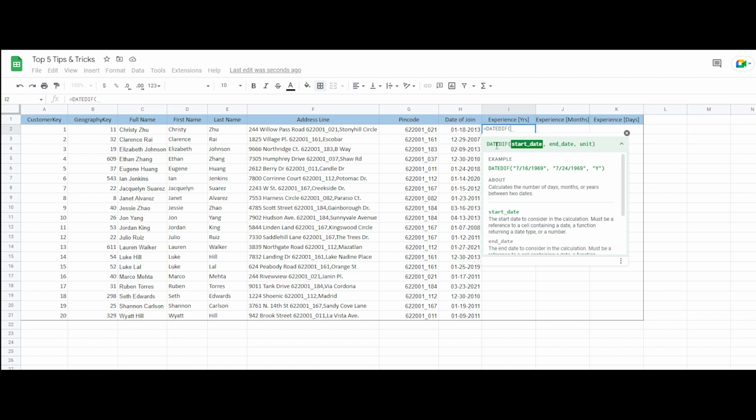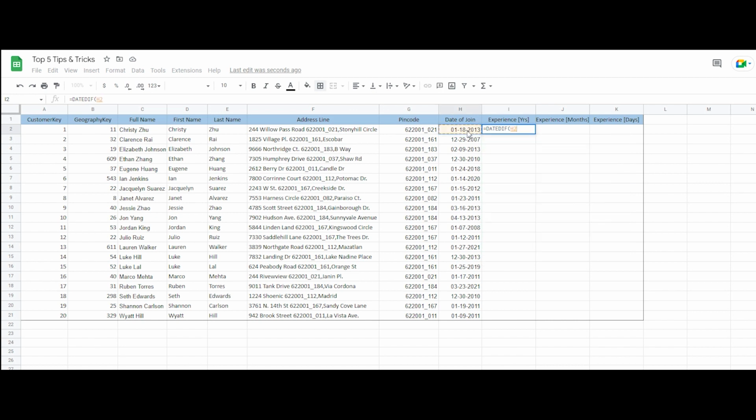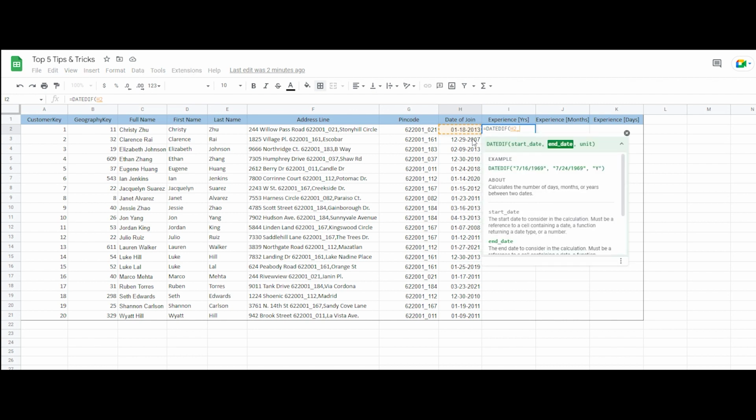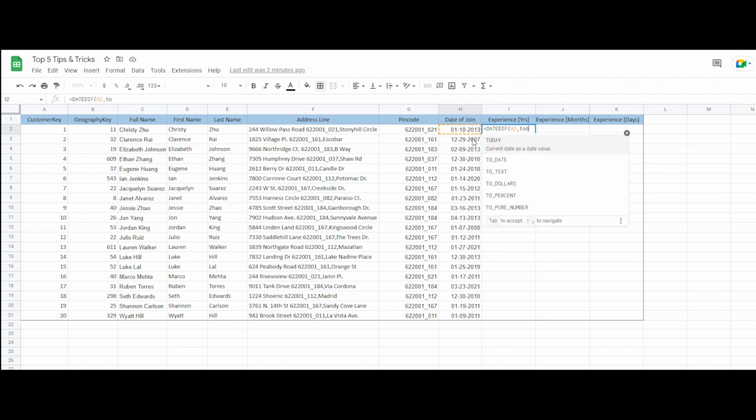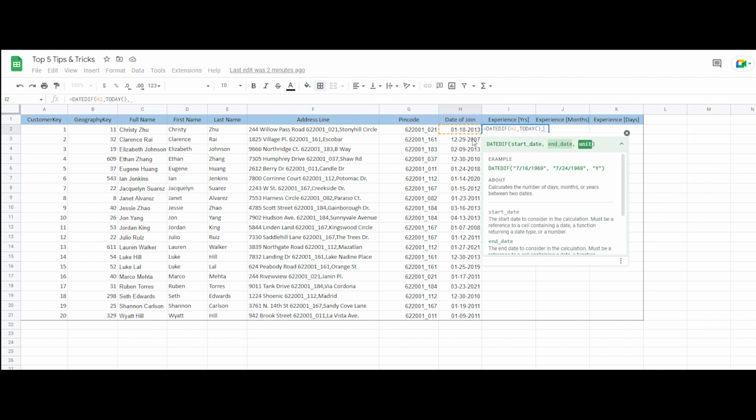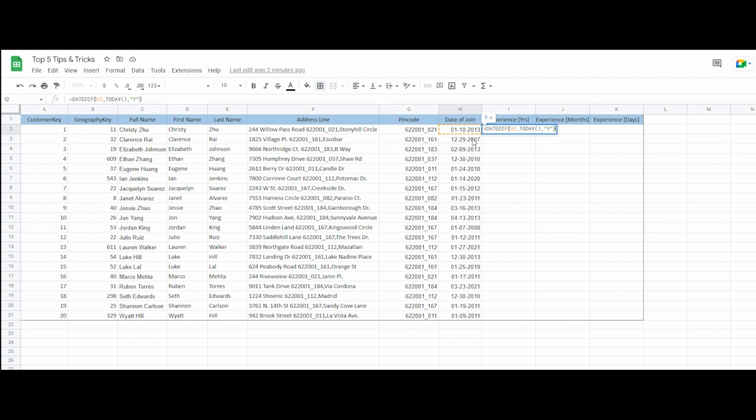Okay, let's move on. The start date is the date of join. The ending date is today, so we can use today's date. Then the interval is Y. That means we need the years of experience in years. Just click and bang. It automatically fills the information in years.